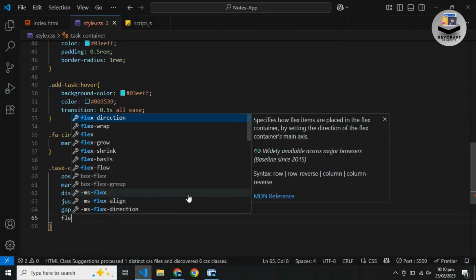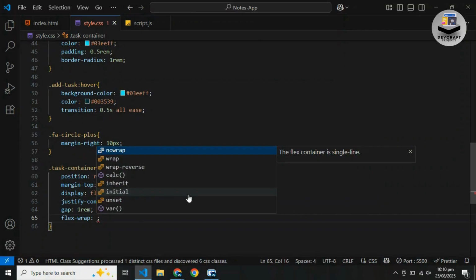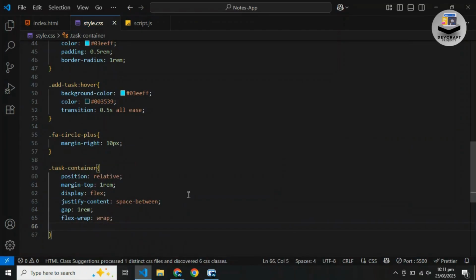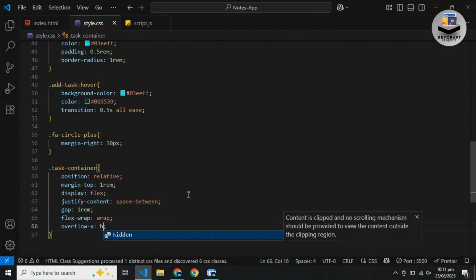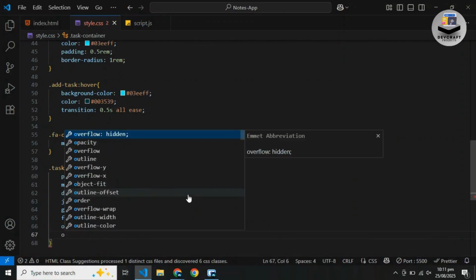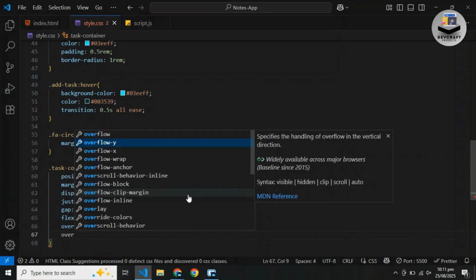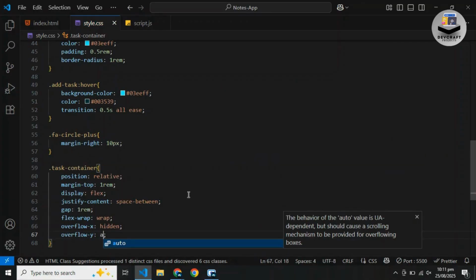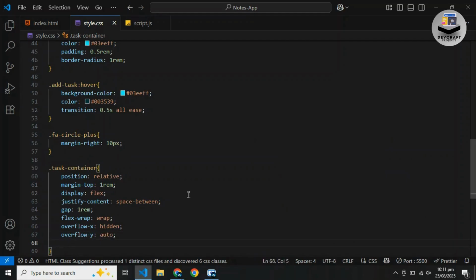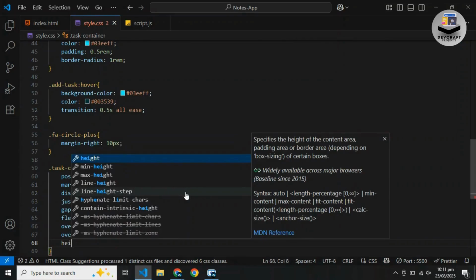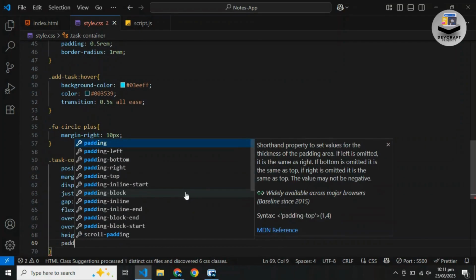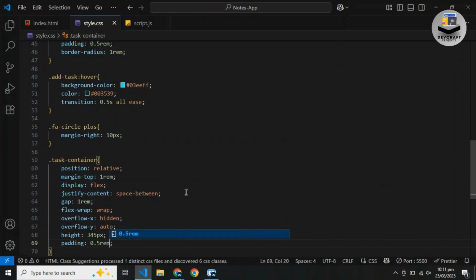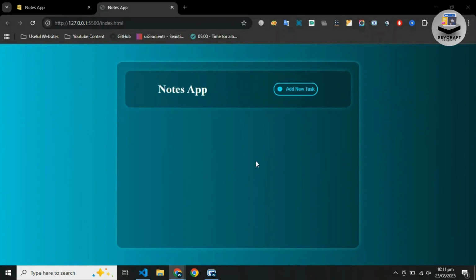I'll also add flex wrap, so if there are too many notes, they'll automatically move to the next line instead of going off screen. Now, since this area can hold lots of notes, I'll manage scrolling. I'll hide horizontal scroll with overflow X hidden, and allow vertical scroll with overflow Y auto. I'll also fix a height here, height 345px, so the notes section doesn't grow endlessly. And finally, a little padding inside with padding 0.5 rem, so the notes don't touch the edges. This whole part will reflect when we add this through JavaScript later.